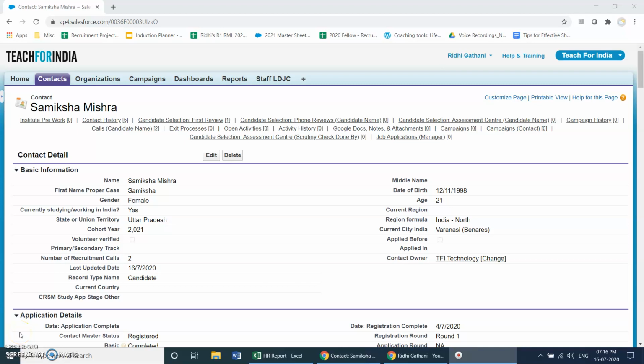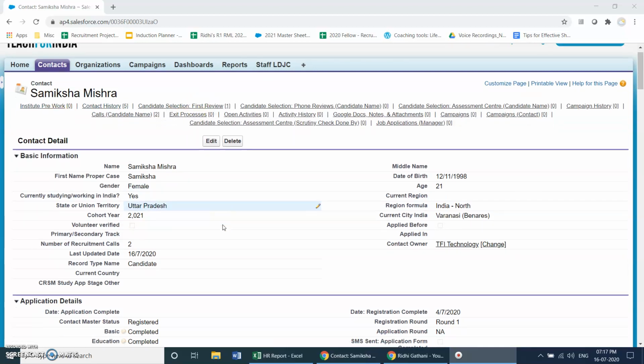In this video, we are going to look at the contact record and see what information it gives us about a candidate, and what the key indicators are that tell us that this candidate is a high potential candidate or if they are likely to join the fellowship. As you click on the candidate name on the reports, this is where you will land.